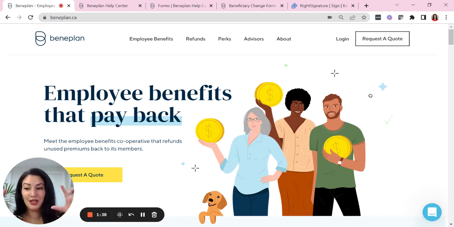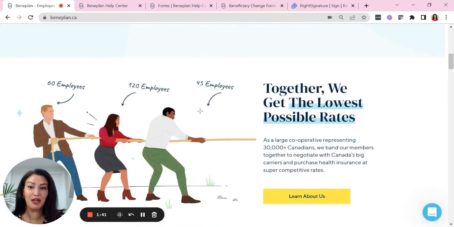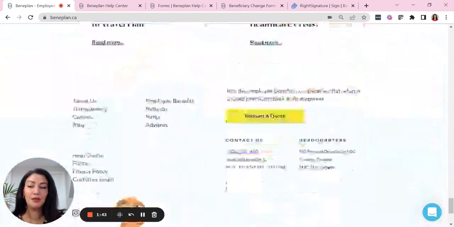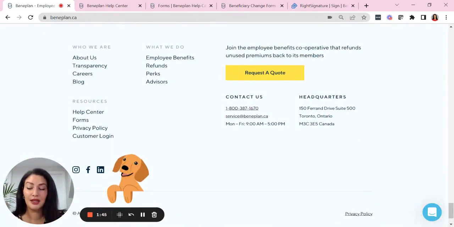So let's say that you are hired by your company and you've been given the Beneplan enrollment form. There is a place there where you can put your beneficiary designation. I'm going to show you also where, let's say you've already been enrolled and you want to designate or change a beneficiary now. I'll show you where you can do that on our website.